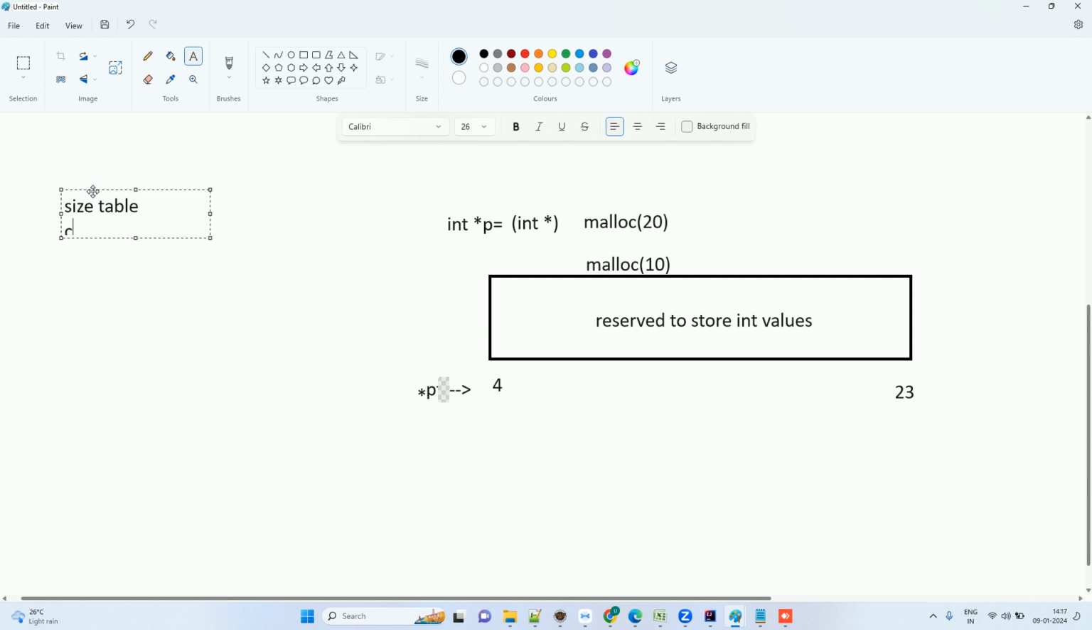So, character is 1, int is 4 and float is 4. This table is known to you. 1 character is 1 byte, 1 integer is 4 bytes, and 1 float also is 4 bytes in a 64-bit system, right? Now you are told to store 10 characters. You know this table, so 1 character is 1 byte, and 10 characters will be 10 bytes. So you tell malloc how many bytes you want.